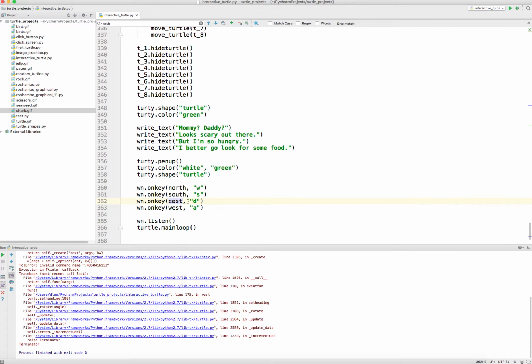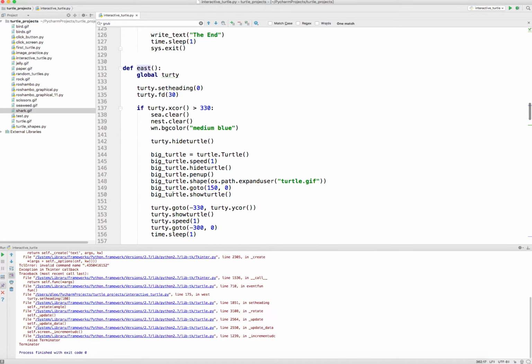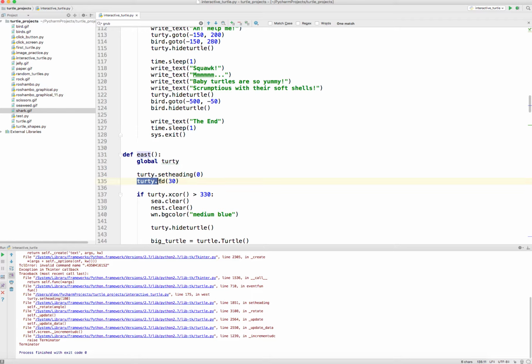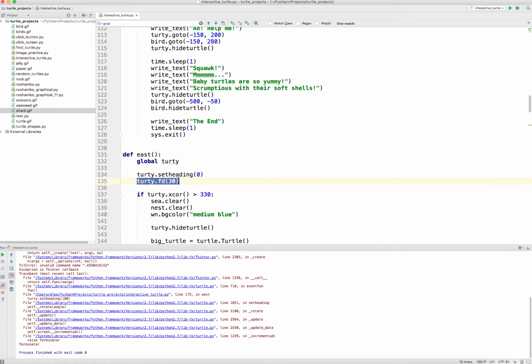So what does that mean? That means when it goes to run the east function, it's going to move Turty forward, and then it's going to run the east function again. So before Turty has even gotten forward 30 steps, it's going to run east again, and it's going to try to move Turty forward 30 steps again. So it stutters Turty's motion to the right.